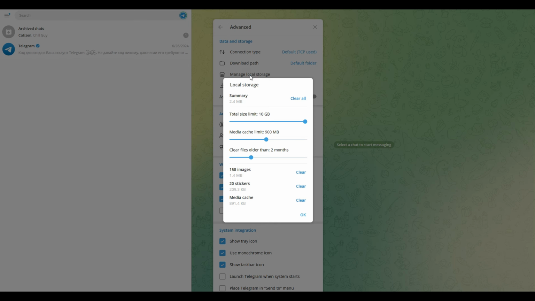Under the Storage section, you'll see how much space Telegram is using. Here you can clear files separately, such as images, stickers, media cache. I clear my cache completely by clicking on the button Clear All.